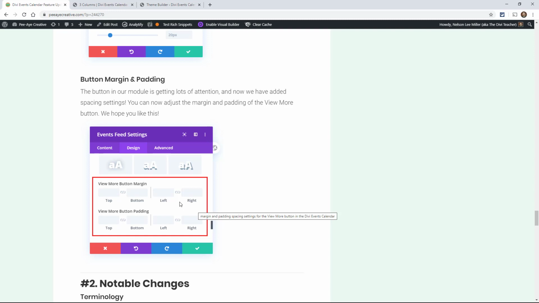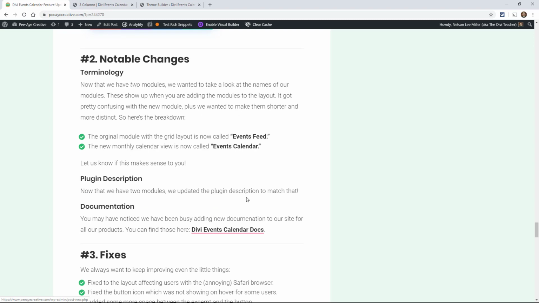You can't even customize the text of the blog module. You can't even customize the read more button or anything like that, or add an icon. So again, a lot of these things we're trying to just go above and beyond and give you every feature that we possibly need. I probably missed something there, but that was a bunch of the changes. Just to note, we changed the names of the modules to make a lot more sense. Now that we have two, the one is going to be called Events Feed, and the other is Events Calendar. So I hope that makes sense.